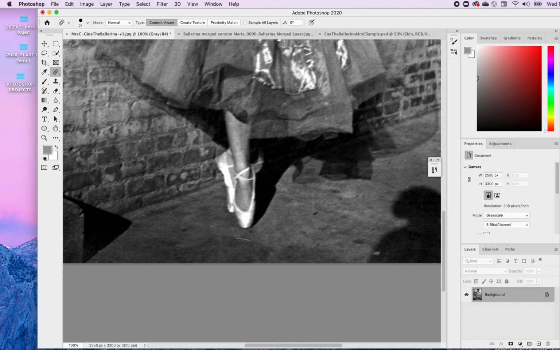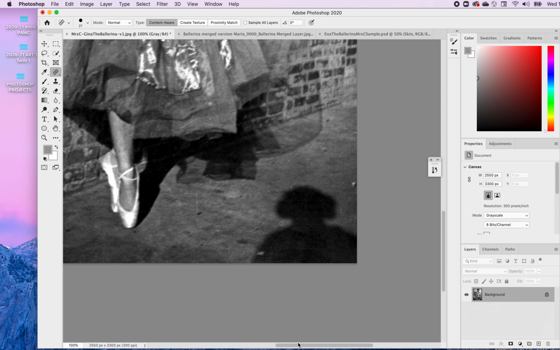Now, I'm going to do one more thing. I want to get rid of that shadow. Looks like somebody who took this picture, they were right in the picture, like their shadow is right there. And I don't want to see that person's shadow in this picture. So once I feel pretty good about getting rid of all the little scratches and things that indicate this is an old picture, I want to get rid of that shadow. So here's how I'm going to do that.